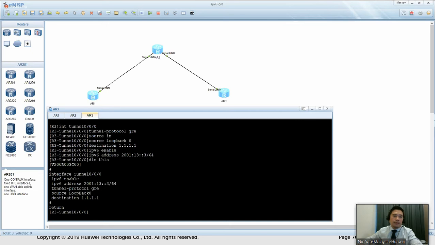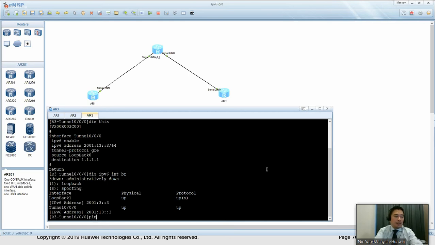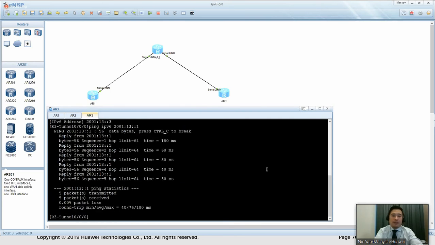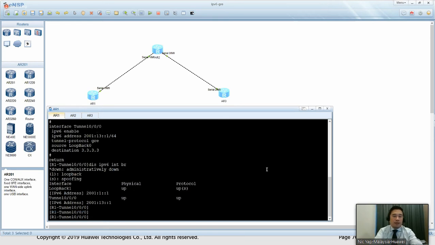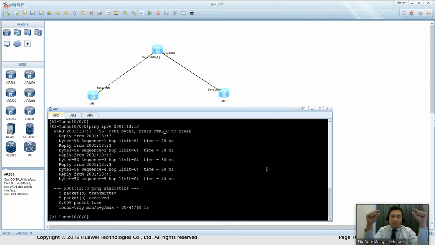Okay, done. On this, you can check display ipv6 interface brief. Make sure the tunnel is up as well, and make sure they can ping IPv6 2001:13::1. From router 3 we can ping router 1 already. Router 1 can also ping IPv6 2001:13::3. The tunnel is up, which means they can ping between router 1 and router 3. That is how the tunnel is being built.